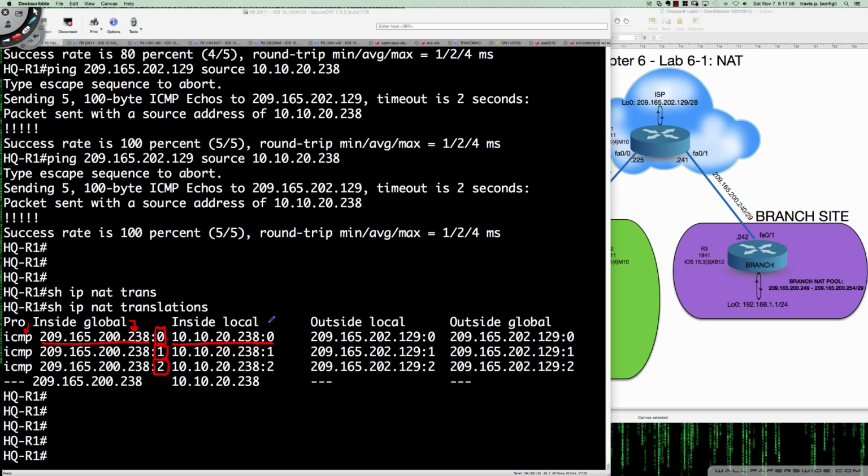Now the key thing to remember is that it's going to show us the outside local and the outside global. Now, we are not doing NAT up here, right? If we were, the outside local and global could be different if we were NATing again at the ISP, but we're not. And that's why when you look at your outside local and your outside global, they're going to be the same. And so this is the translation table.